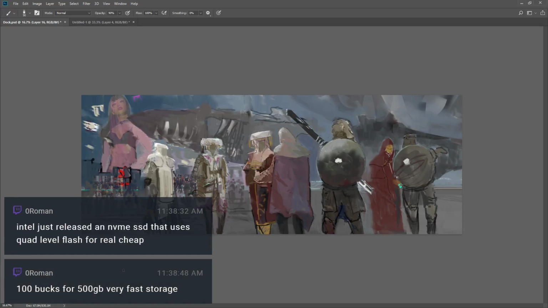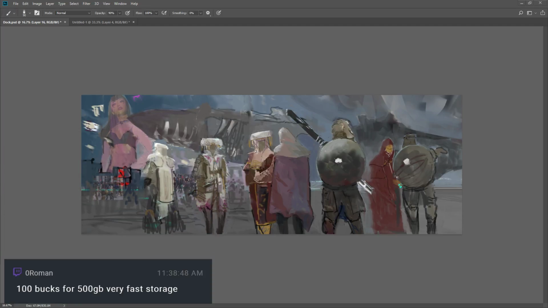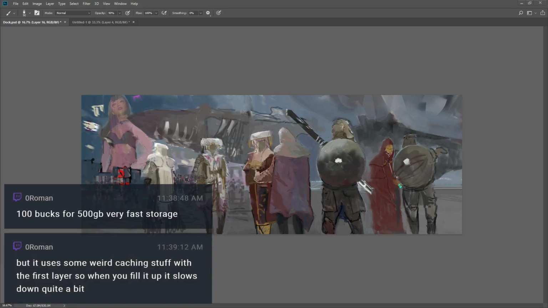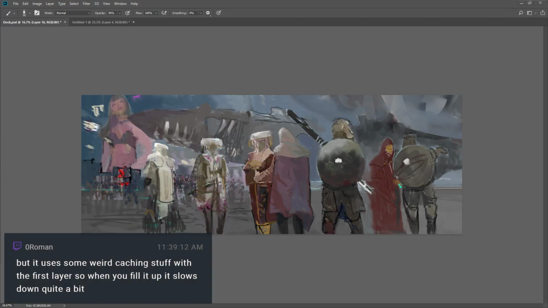Intel just released an NVMe SSD that uses quad level flash for real cheap. $100 for 500 gigs. Yeah, I think I included that in the build actually. I was surprised to learn that SSDs dropped in price considerably, because before, for 256 gigs or 500 gigs for an SSD, you would be paying a lot of money. I don't remember exactly because keeping the prices in my mind would be futile, really.